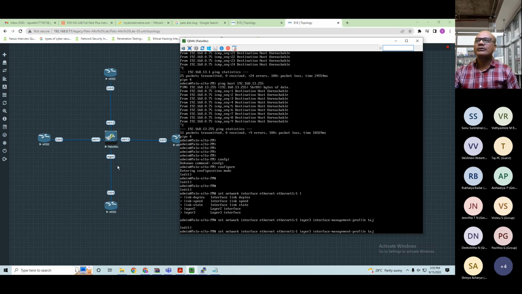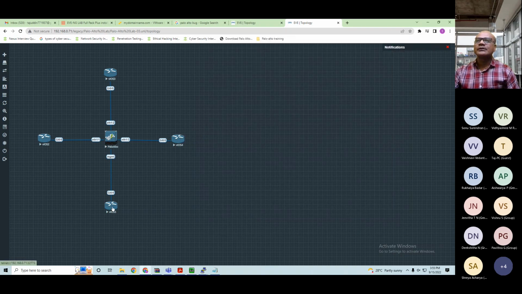Guys, can you see here? It should not be connected to the management interface. I think we should. Okay, let it be. Let's do it for these 3 routers because the management IP address we have given. It should be connected to the fast Ethernet. Just 1 second, guys. I think Anshika is calling me.